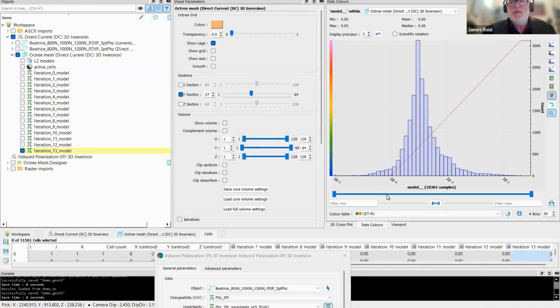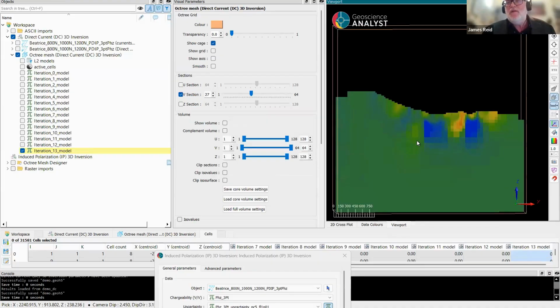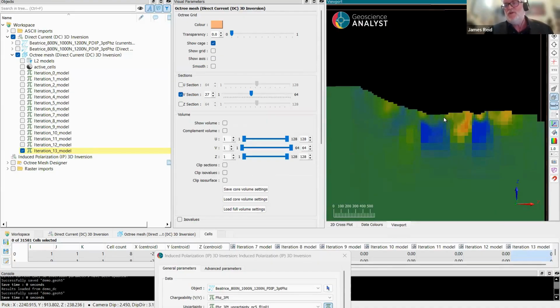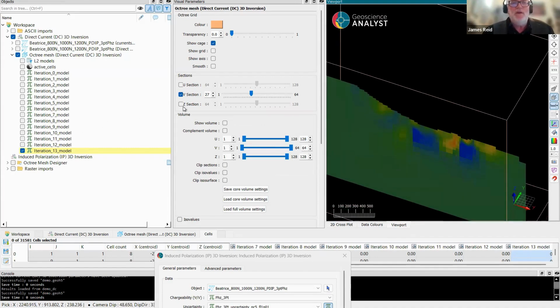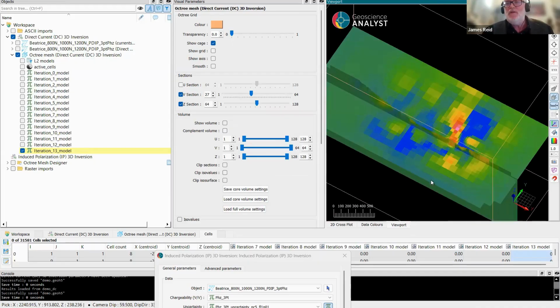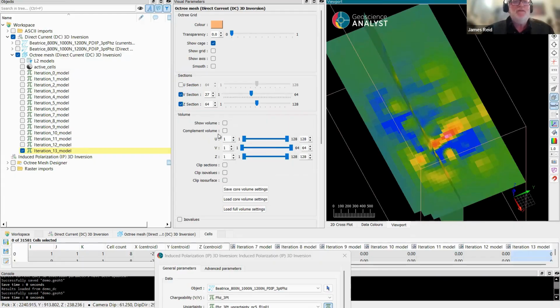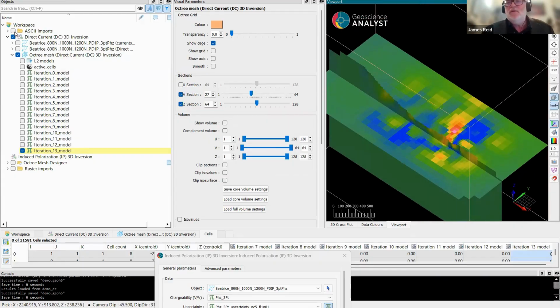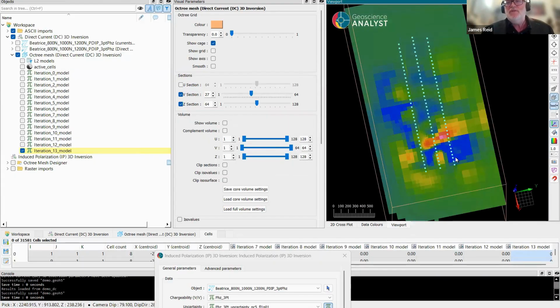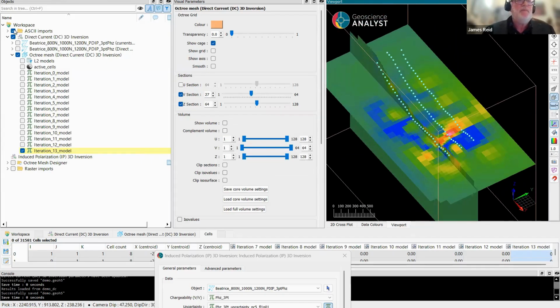These are conductivities in Siemens per meter. And then there's a sort of cross section through the inversion result. And if I just turn the Z section on, you can see the resistivity model there. Okay. So I'll just show you where the data was. There's the lines of resistivity data. Okay, so that's our resistivity model that we got from the inversion.